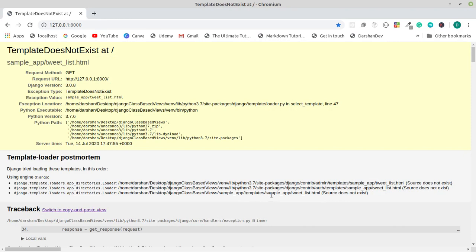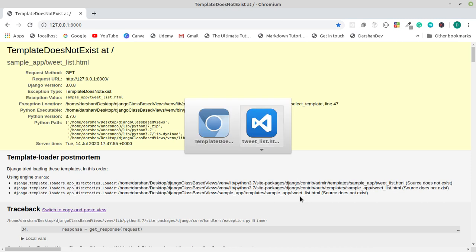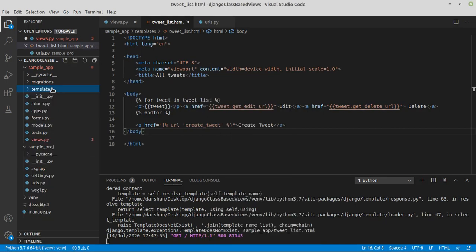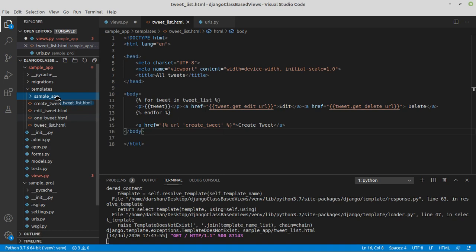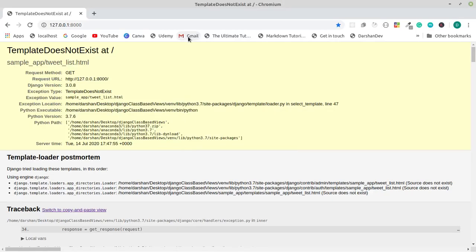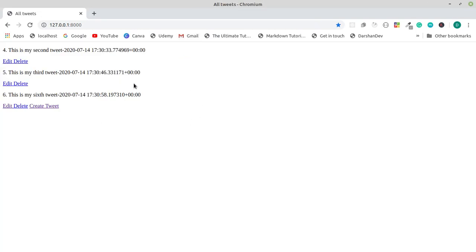So it expects us to keep it in templates, sample app, then tweet_list.html. Let's do that. In templates, we need to make a directory sample app, and in there we need to put tweet_list.html. So move it and then refresh it. So here we go.